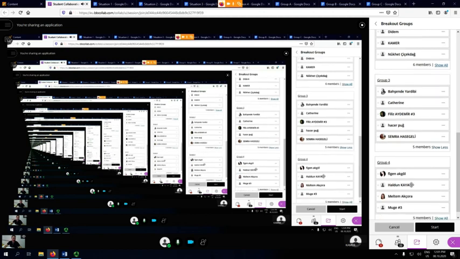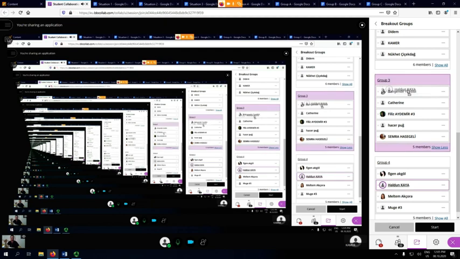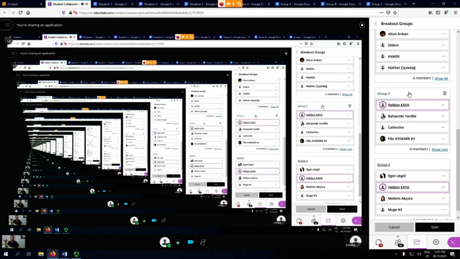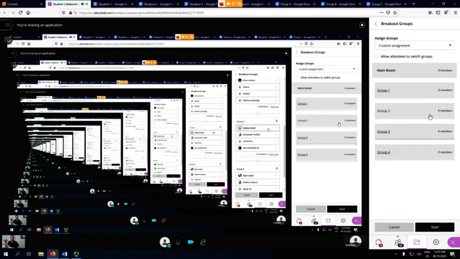I'm in group 4. I put you in groups, but we are still in the main hall. No one is in their breakout rooms. Why? Because I haven't clicked on start. Once I click on start, everyone will be in their breakout rooms and the screen will change. If you want to be in another group, for example, I take myself, Haldun Kaya, you see the cursor there, and I move myself to group 3. Now I'm in group 3.